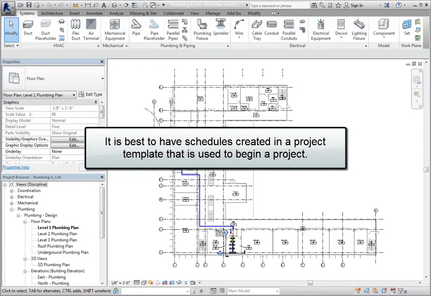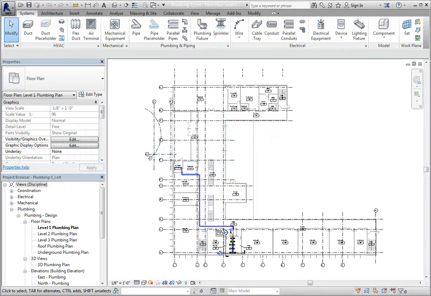Typically, it is best to have schedules created in a project template that is used to begin a project. Then when the elements are being inserted into the model, the schedules will automatically populate as components are placed. However, you can always create schedules as the design progresses. For example, in this project, I have a few plumbing systems designed, but I don't have any schedules for the plumbing fixtures. Let's take a quick look at how we can schedule these components.